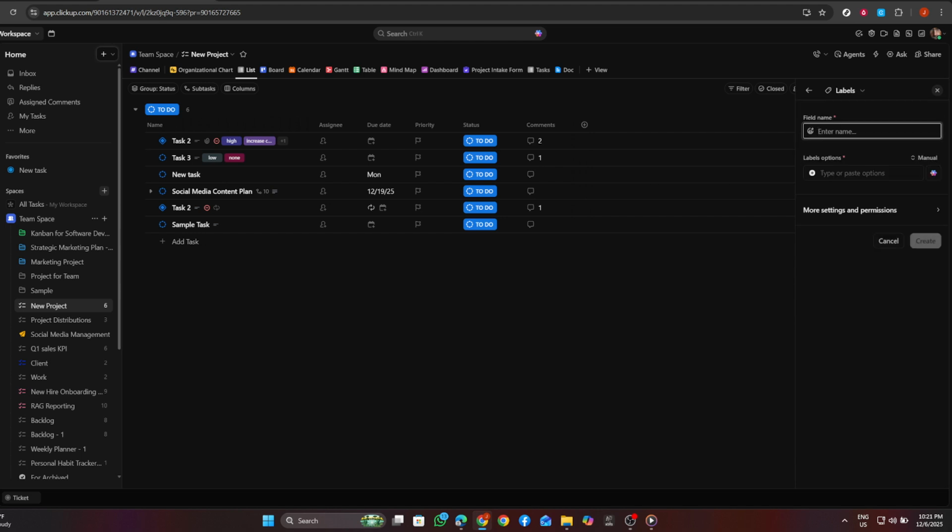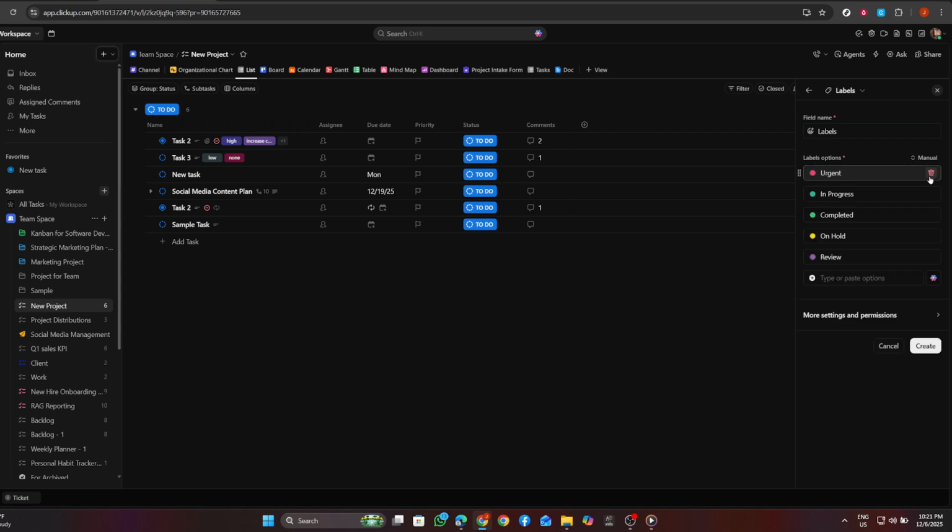Give your field a clear descriptive name so everyone knows what it's for. Click into the field name and rename it to match your use case, like task labels or workflow tags. Next, open the labels options to define the choices your team can apply. If you're not sure which options to start with, click Suggest to see helpful common choices. When you're satisfied, click Create to save the field with those options.